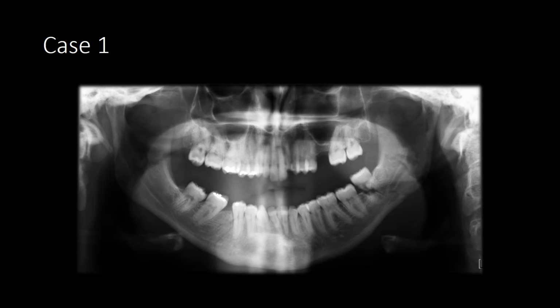Now let's do some cases. Case 1. This is a patient who came in post-trauma. What do you see? You probably will see this fracture. It's fairly obvious. It's actually going through the tooth socket, and it actually looks like it's fractured the root of that tooth, which is not common. The teeth don't usually fracture in mandible fractures, but this I would call an angle fracture.